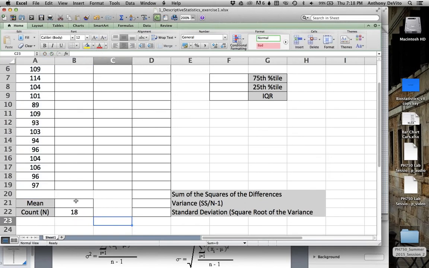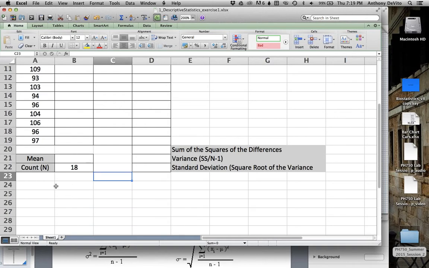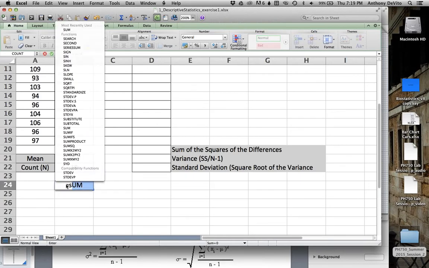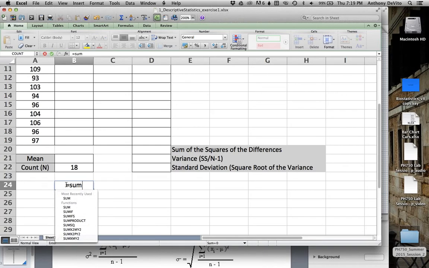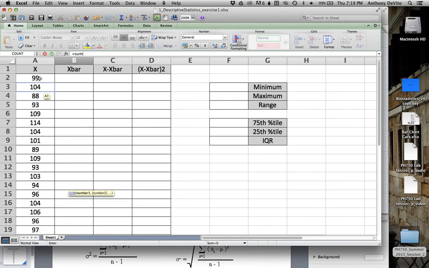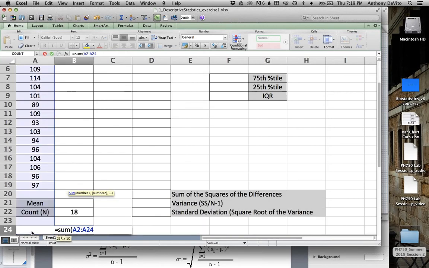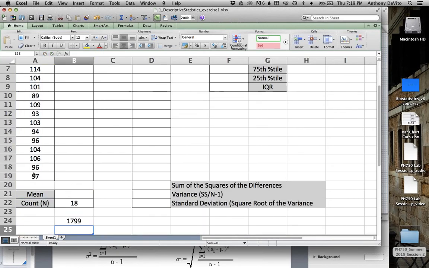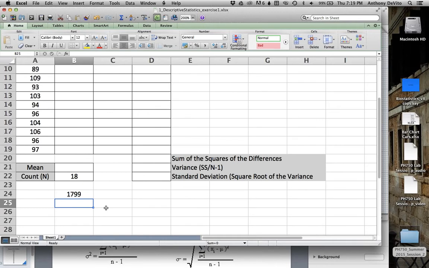Okay, so what is the mean? The mean is equal to the sum of all these values divided by 18. So I'm going to do those. What's the sum of all those values? Well, there is in fact a function called sum, S-U-M, parentheses. It's asking me now to tell it all the values so it can add them together. So I'm going to get the sum of all these values. And the sum is 1799.